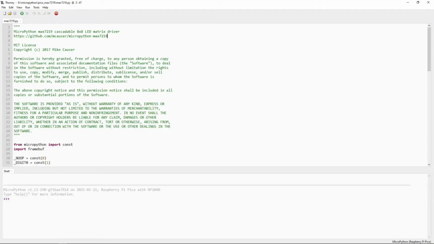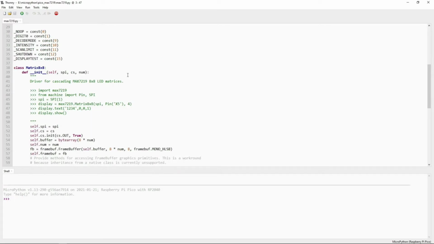Let's see the coding part now. This is the library for MAX7219. This library contains the initialization and basic functionality of MAX7219 display drivers. If you see the library file, there is a function for init which initializes the display parameters, pin modes, and SPI interface. We'll not go deep into the library file now. We'll just transfer the library file to Raspberry Pi Pico and we'll use that.